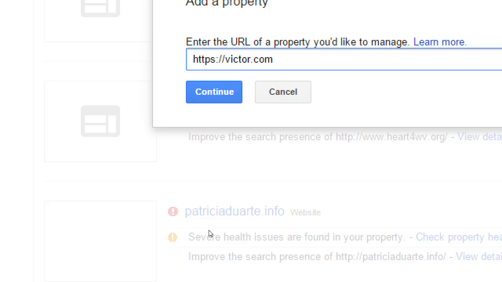If your website also has HTTPS, you have to add that version too, the non-www version and the www version. So I might have Victor's Bank HTTPS and Victor's Bank www HTTPS. We're going to do the very most basic one first, the non-www version, non-secure.